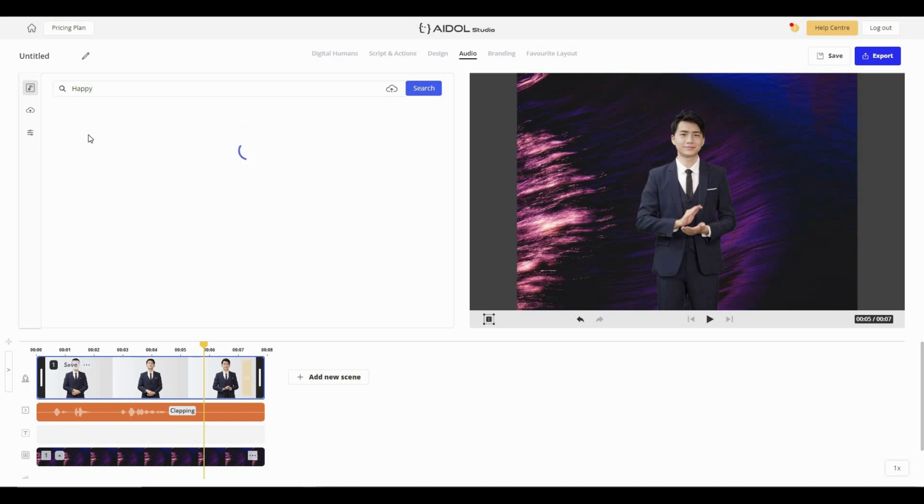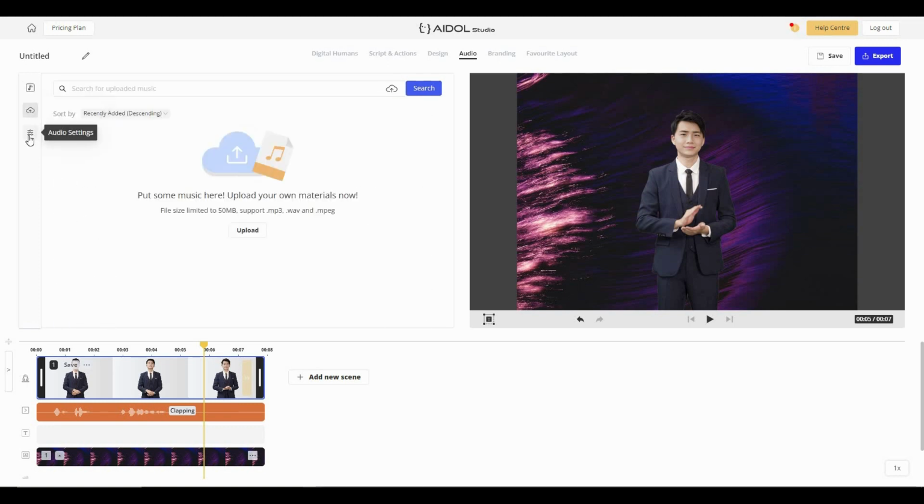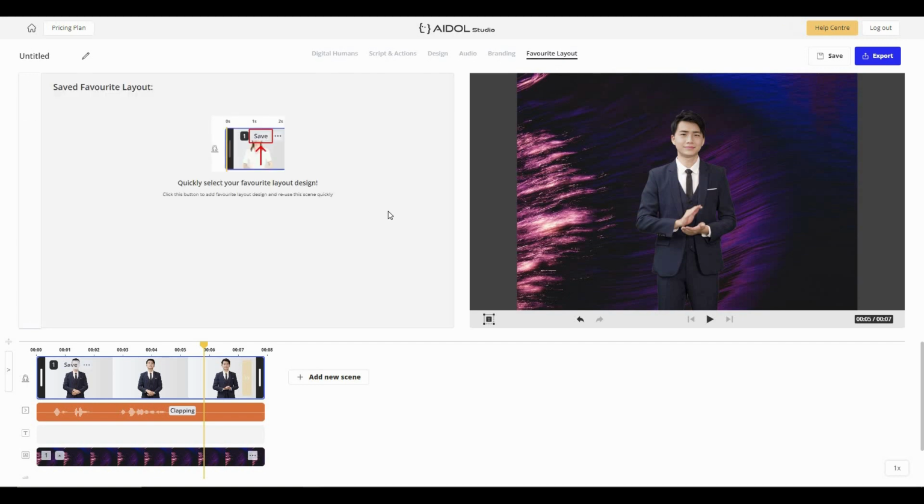The next section is audio. From here you can add stock audio to your video. You can also upload your own audio, and there are even some audio settings that are going to be available after you upload your own audio or select one from the stock media. You can also add branding to your videos, and there is another option which is called favorite layout. From here you can see all the layouts that you have made favorite earlier from template section.